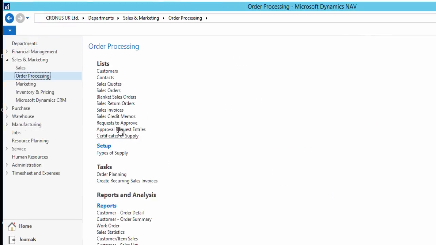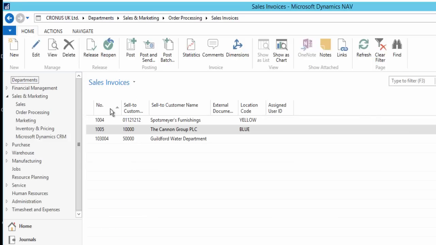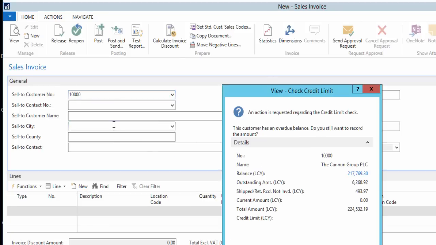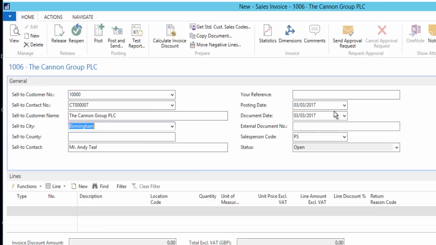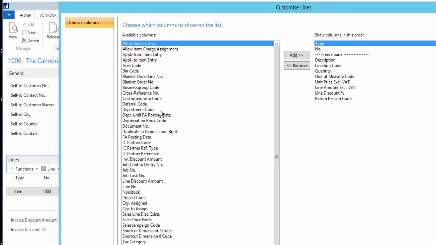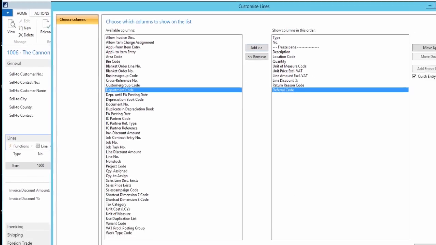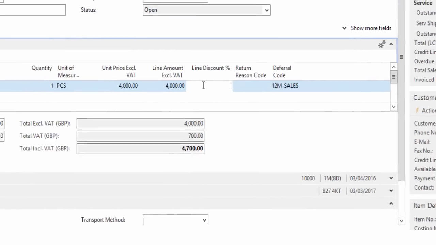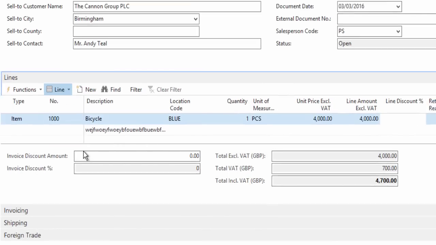Open the Sales Invoices page and create a new one. After completing the sales header, visit the sales lines and make visible the deferral code field. Do not forget to select the newly created deferral template code in the deferral code field. Go to the line button and hit the deferral schedule option.